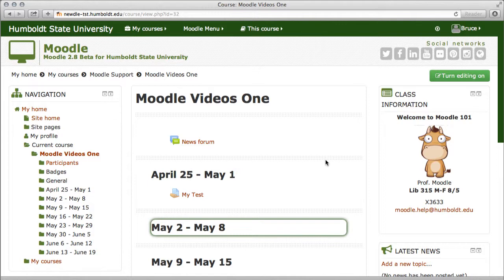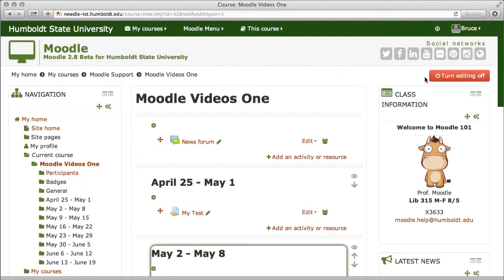So let's go. When we last left our heroes, we had put my test in the week of April 25th. Promised you we'd look at the gradebook, and we're going to go there, but while I was playing around with this, I decided to add an information block at the very top. Most instructors like to do that, and let's turn our editing on here in the upper right hand corner.